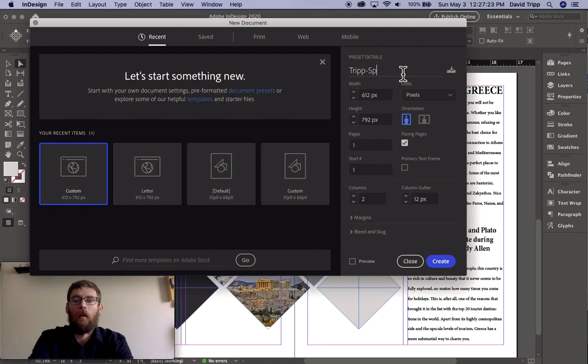Trip-spreads. Alright, so again, units down to inches, 2 pages. They are marked as facing pages. Now, primary text frame means that it goes ahead and fills in a frame for you right off the bat. I don't want you to use that. I want you to leave that unchecked. I'm going to leave columns at 2 where I was, and the column gutter I'm going to leave the same, but you should know what that is. That's this space between your 2 columns right there. Margins and bleeds, we've talked about those a little bit, but for now we're just going to leave them like they are. So if you've got what I've got, hit create.